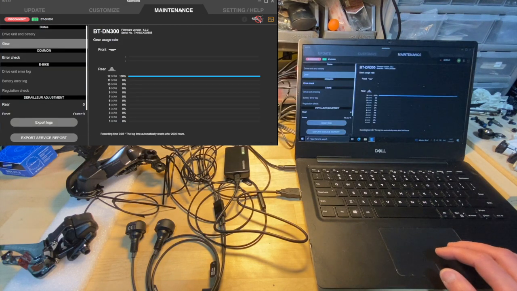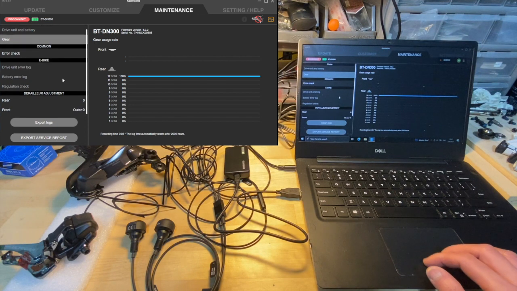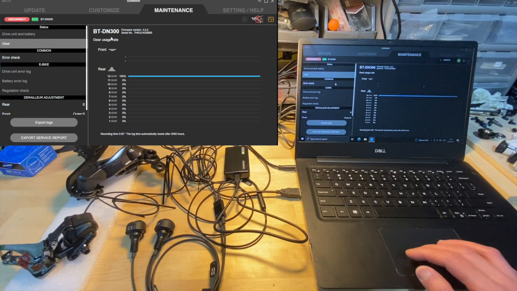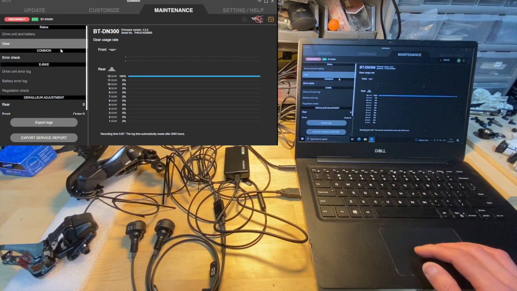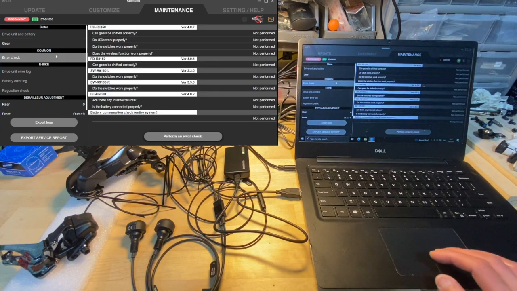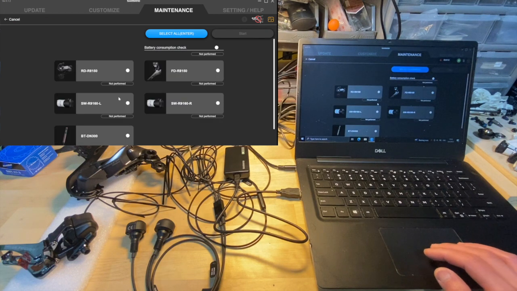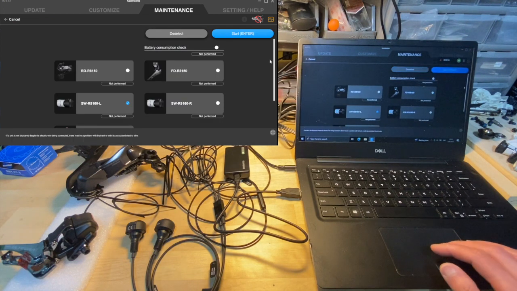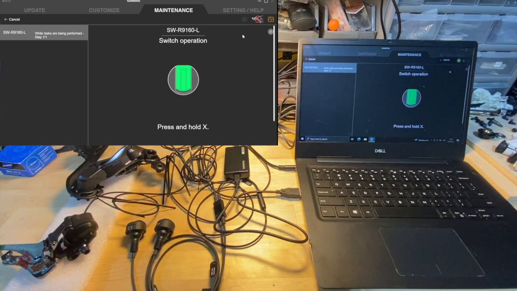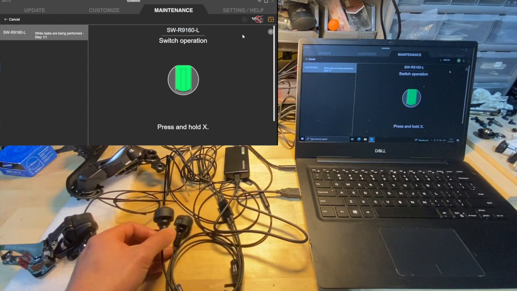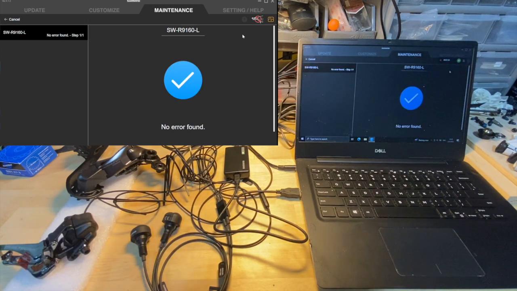Let me switch over to the maintenance tab. So what I wanted to do is basically do a test on the derailleur. Actually, let's try this out. Let me see. So let's do an error check. And I'll first test the left derailleur so that I know which one is the left one. Let me see. No, that's the right one. So let me switch over. Okay, that's the left one, perfect.